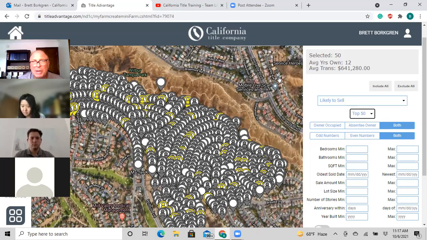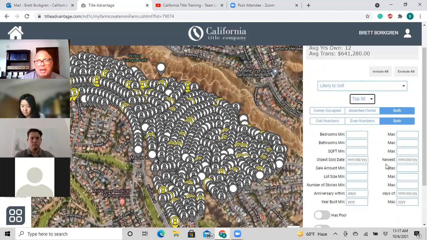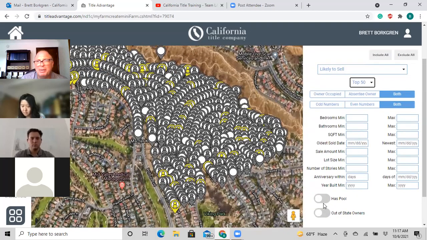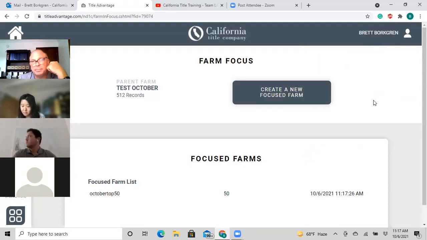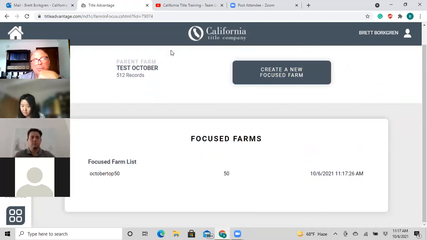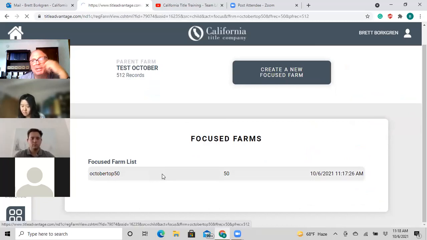So let's just go and we'll pick this one. I have the top 50. I'm going to name it. I'm going to subcategory this one, top 50. Now I'm saving this one as October top 50. I'm going to go create. Now I have my parent farm here, and I have my subcategory farm here. So I'm going to click on this subcategory farm.